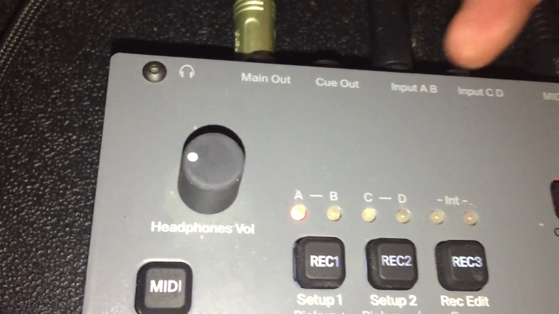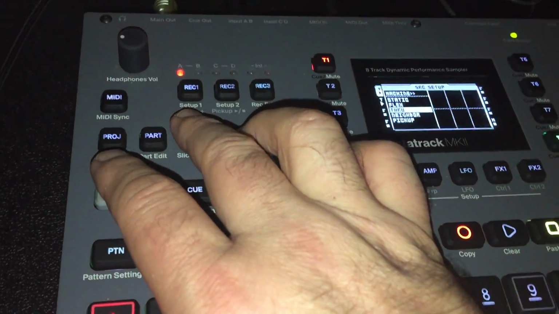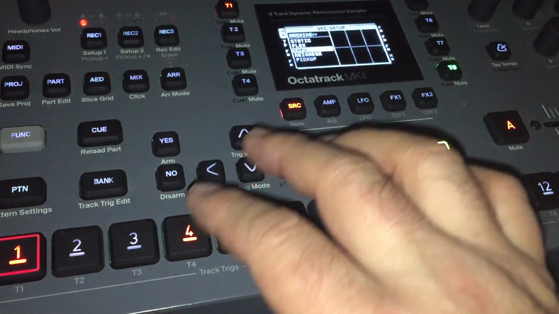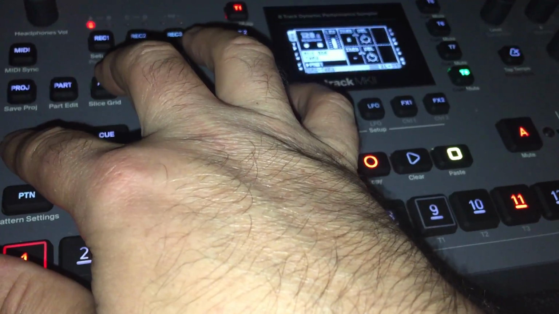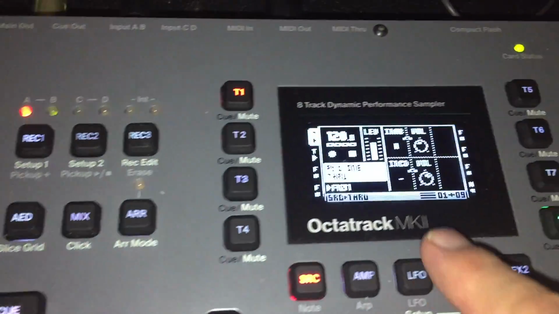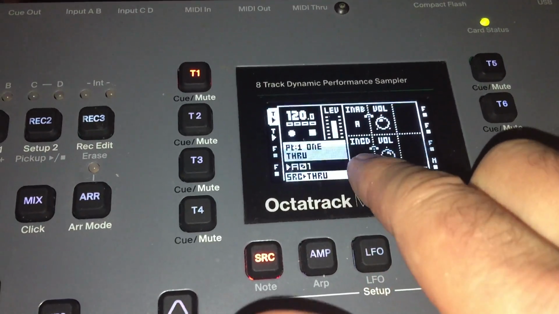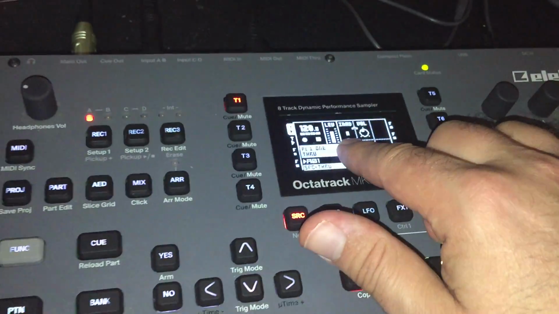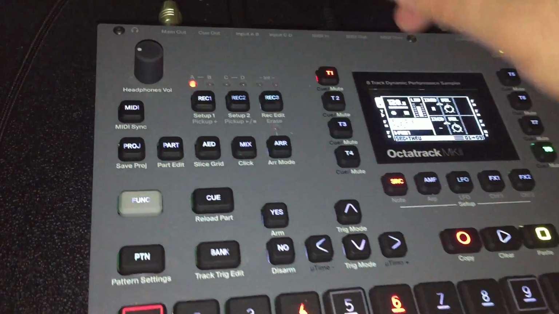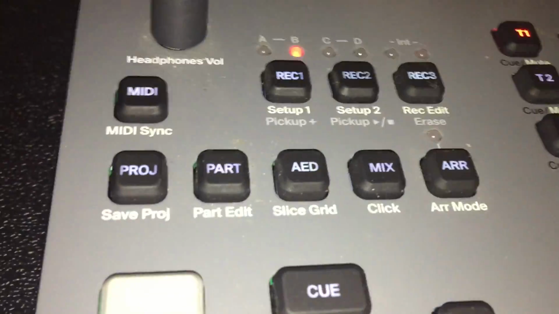This is input A and B, so this is A, B, C, and D. And there's a setting, if you only wanted to get it from input A, I believe you'd go function, then setup, yeah, so here, input A, B, it's just A, input C, D, so it's only getting it from A, but for some reason it's actually showing signal from B, which is interesting. I wonder what happens if I put it on. Okay.